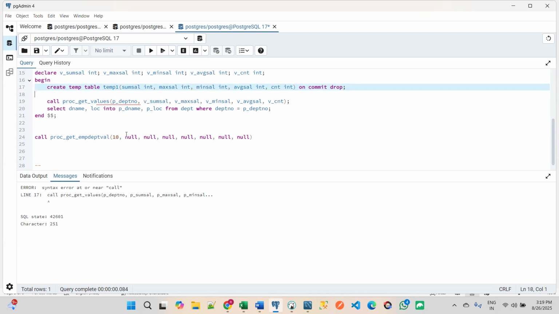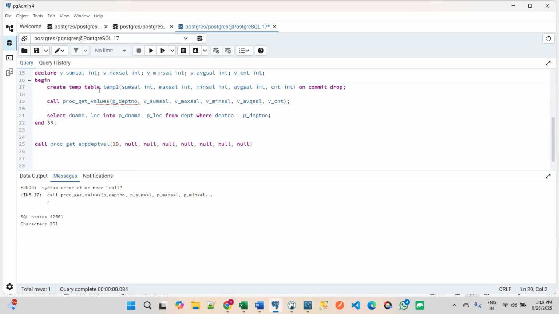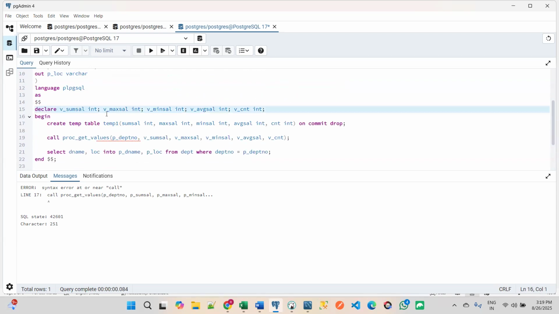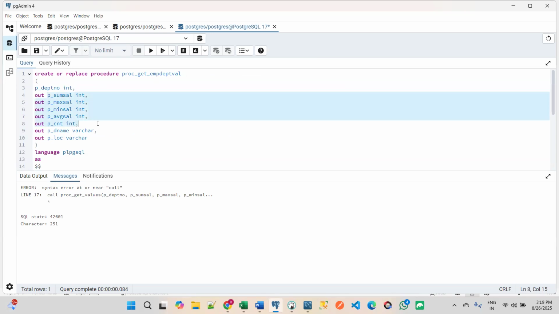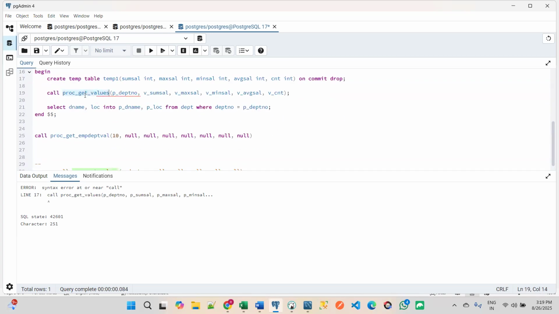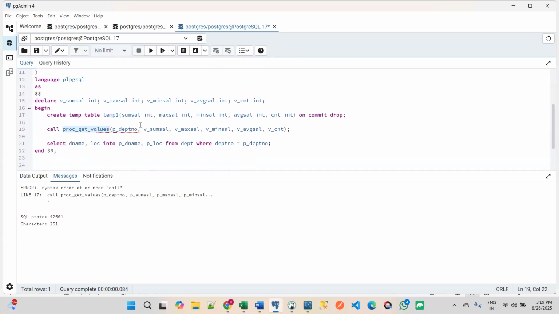Okay. And here I am passing, and before that I have declared variables for respective parameters. Okay. Whatever parameters I am passing to this procedure get values, for those parameters to store the output variable values, output parameter values, I want to use variables. Okay. Next, here I am writing insert into the temporary table.